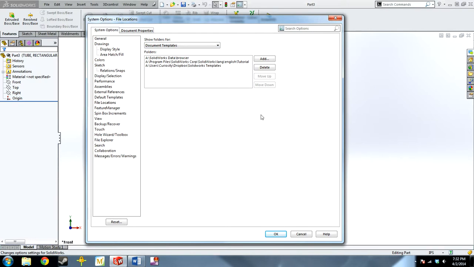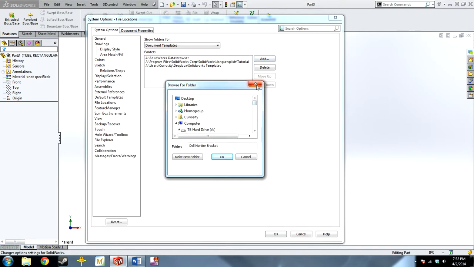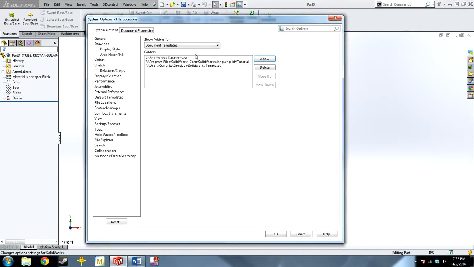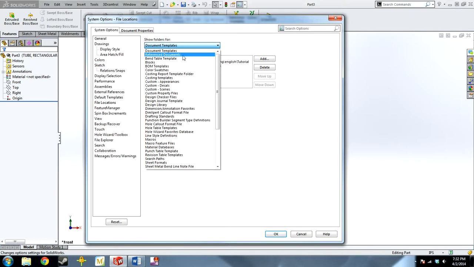That window that we pulled up just a minute ago that had all those templates, you define where they're at using this. So if you wanted to add some location, you would hit add and you would pick the location. You guys can handle that. Something I'm going to cover in a later video is custom property files. They're a great way for linking between parts and drawings. We'll show you that later, but they're super awesome.